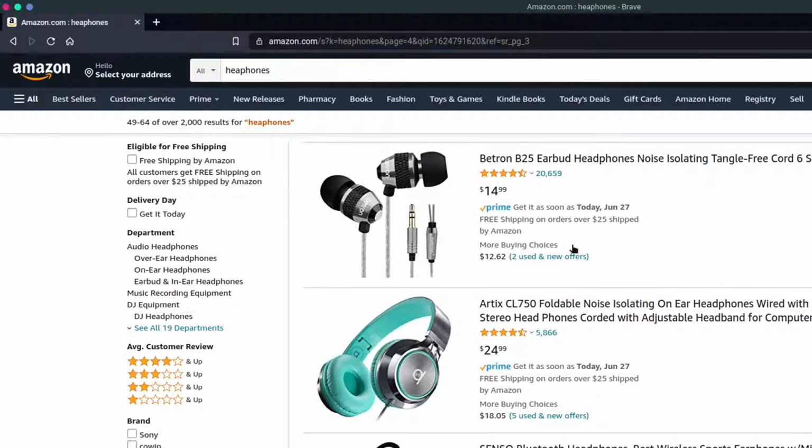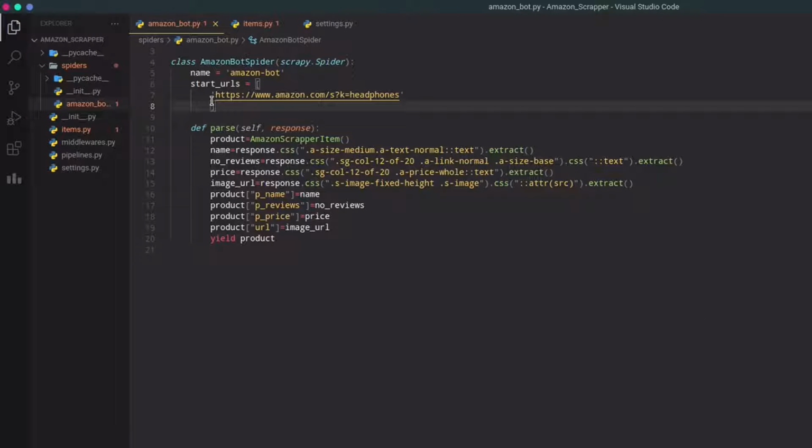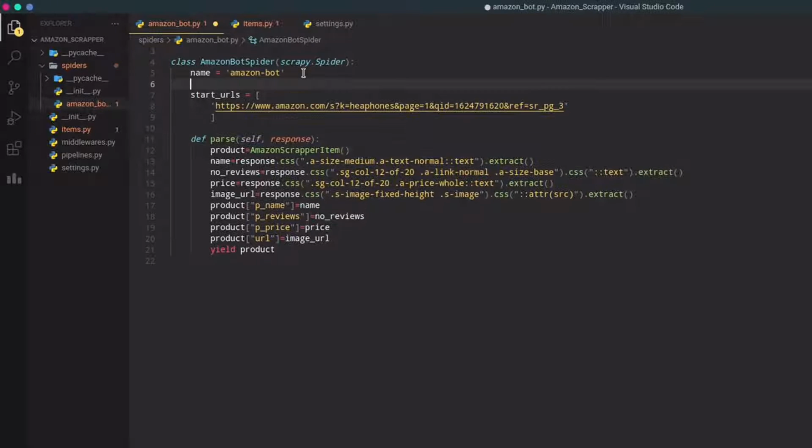So what we'll do is, if we want to scrape multiple pages, we have to work with this URL. I'll copy this URL, go to my code, and instead of this URL, I'll paste mine. And instead of page 4, I have to start with page 1. Now let's see what code we write to scrape multiple pages.